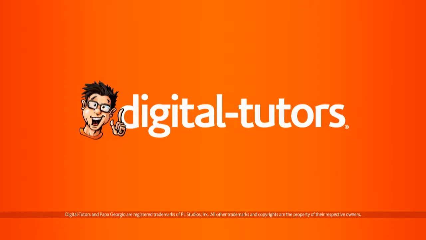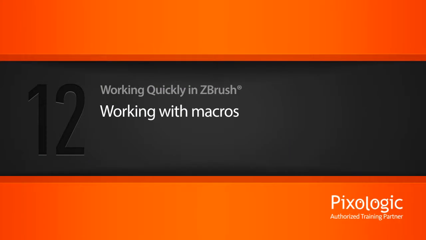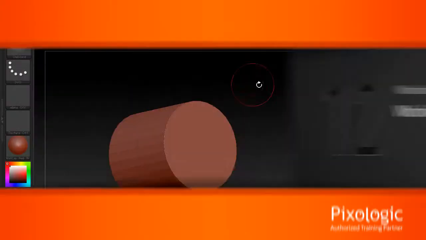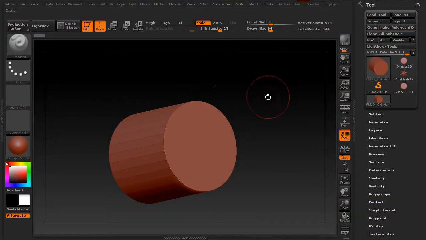In this lesson, we'll finish up our course by talking about macros and how we can use them to automate tasks that we'd like to repeat again and again. So here in ZBrush, if there are certain steps or actions that we take repeatedly, we can actually automate those into a macro and then repeat those using a button or a hotkey.